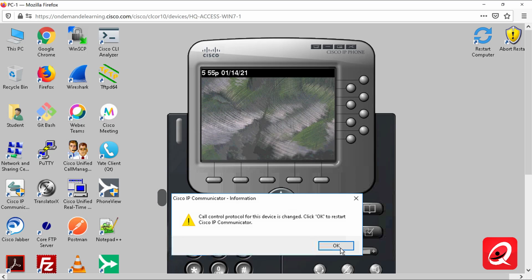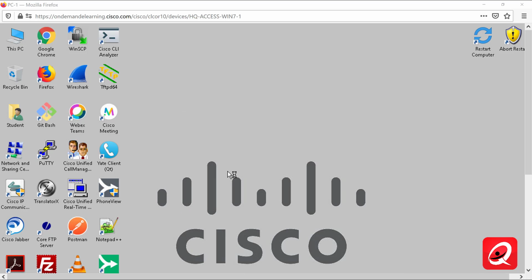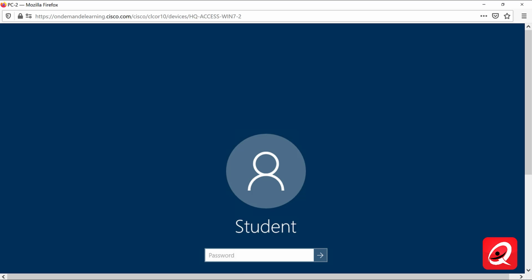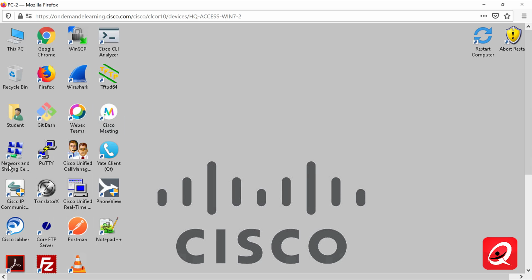We'll do the same thing on PC number 2. So let's log into PC number 2. And then we'll do the same thing on PC number 3 as well. In this case, this one is going to be called CIPC 2, and then we'll have CIPC 1, and then the PSTN phone.